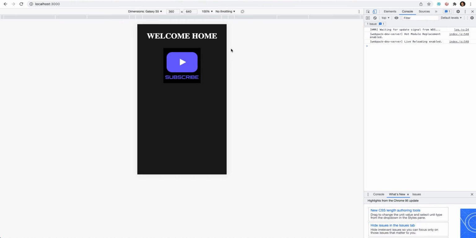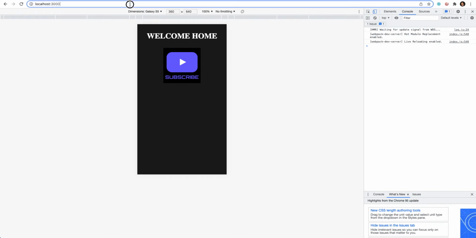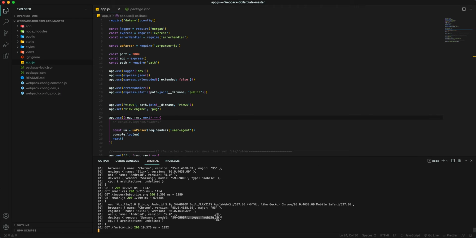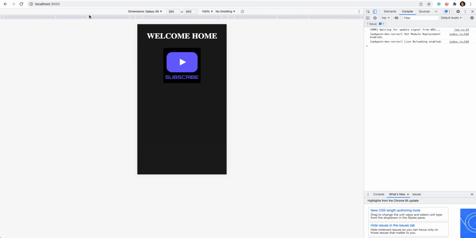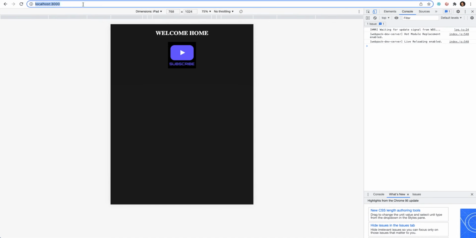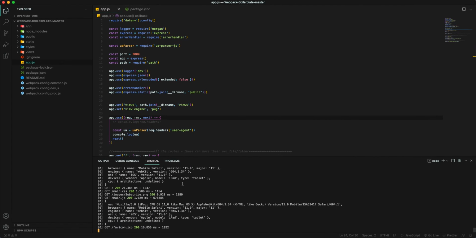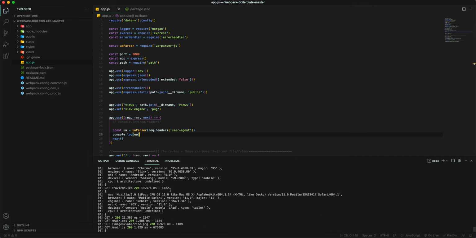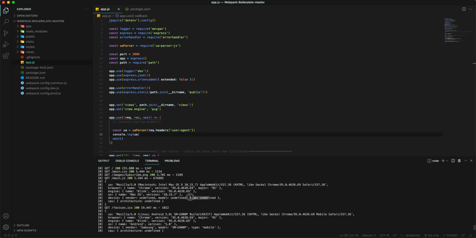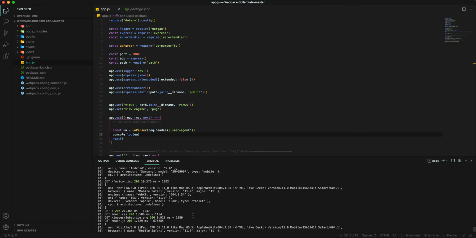If I go to, let's say, Galaxy S5, which is a mobile, you can see that the type is now mobile. And then if I pick, let's say, iPad, which is a tablet, you will see now we have type of tablet. So that's how we get the device type. It can tell us if it's desktop, which was the type of undefined, and then if it's mobile or tablet.